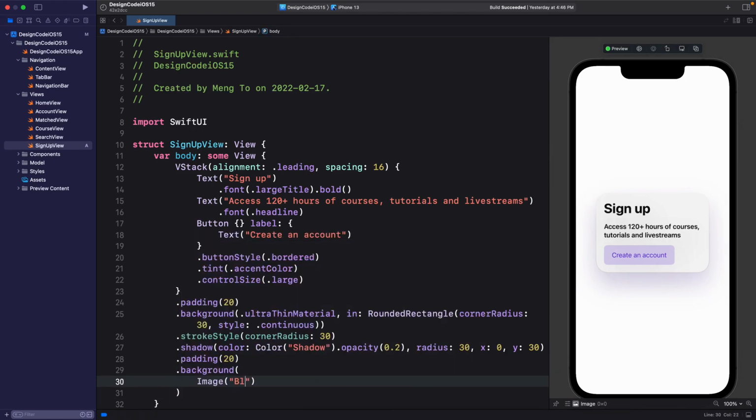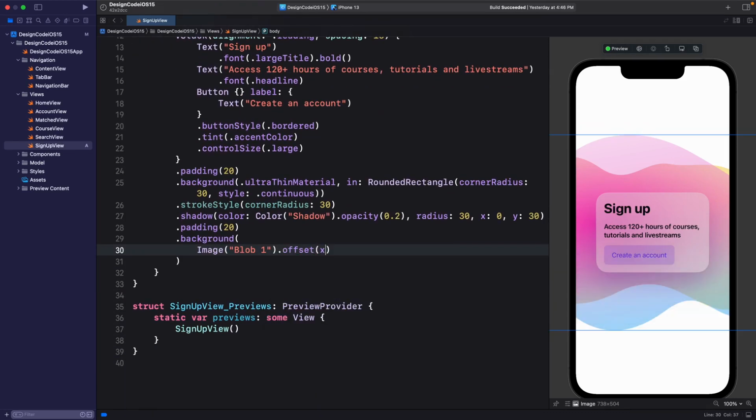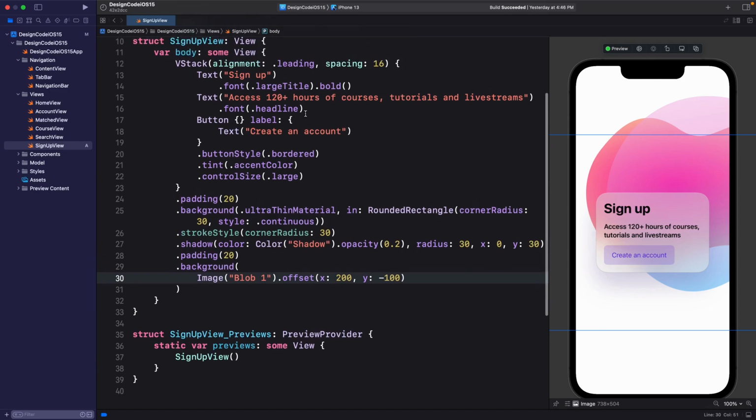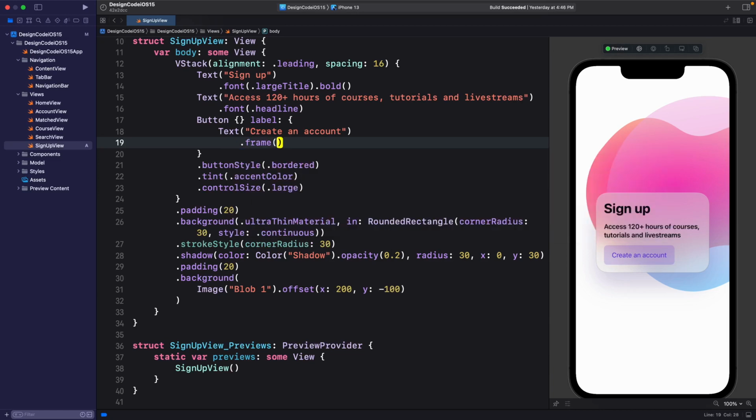Image blob 1, and we can move using offset x 200, y minus 100. So right now it's not using the full width, and that's because of the content itself. Sometimes the text, depending on how it's aligned, is going to take the minimum size possible. So we just need to make sure that one of the elements takes the full width, which you can apply on the text. So frame max width infinity.